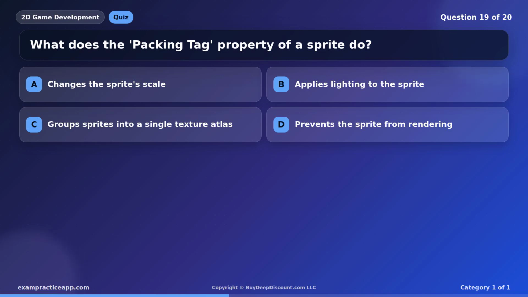The correct answer is option C, groups sprites into a single texture atlas. Explanation. The packing tag groups sprites with the same tag into a single texture atlas, optimizing memory usage and improving performance.